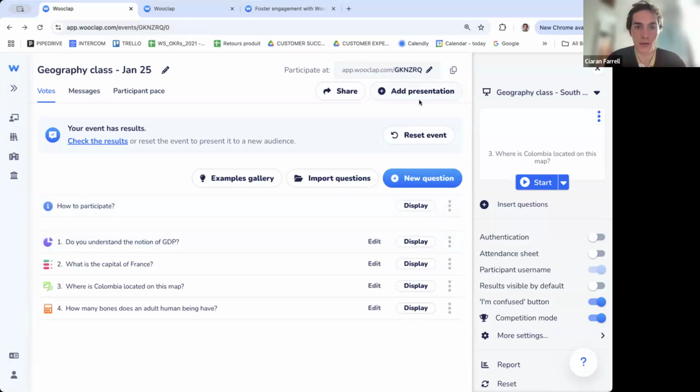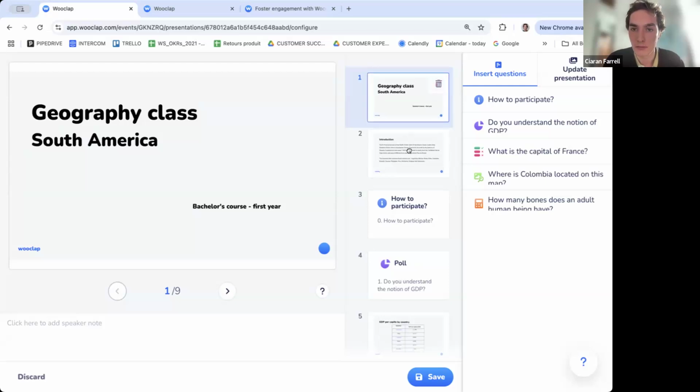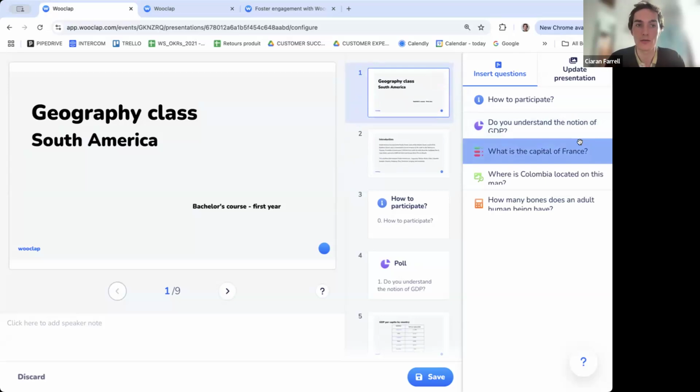And just to go into that real quick, you just import the presentation, and then it appears here. And then the questions you just insert inside of that presentation. So you'll see you have the interactive questions on the right-hand side, and this is the PowerPoint on the left-hand side. These slides are the PowerPoint presentation that I just imported into my WooClap event. And I can rearrange them, I can delete them, and I can insert my questions within the presentation.